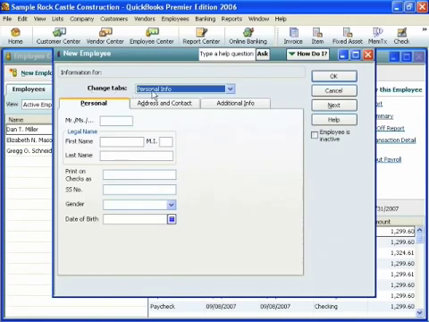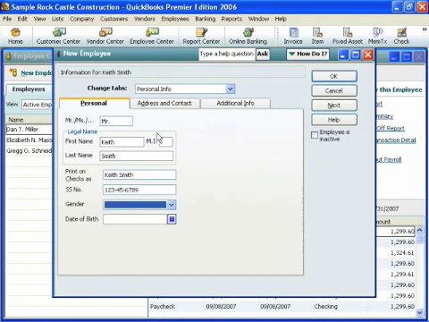Notice it says tabs. We've got our personal info tab. So here you would enter the name of the employee. So I'll just again make up an employee. We'll say this will be Mr. Keith Smith. And you would put in their social security number. I'll just make one up. And gender. You can put in the date of birth. I'll just make up the date of birth.